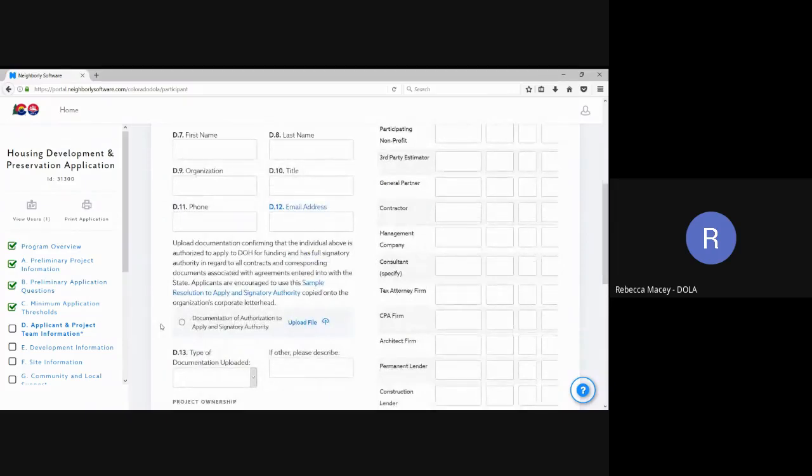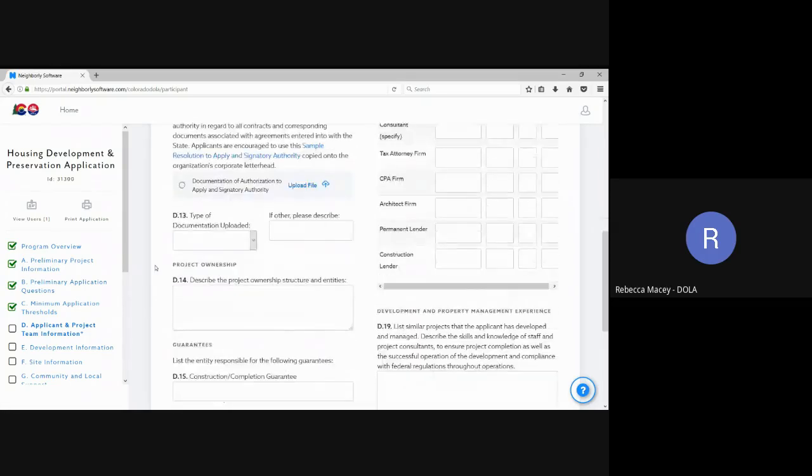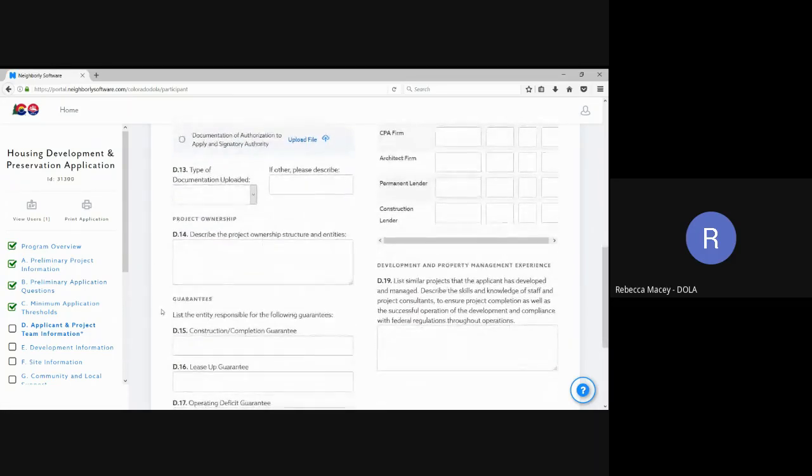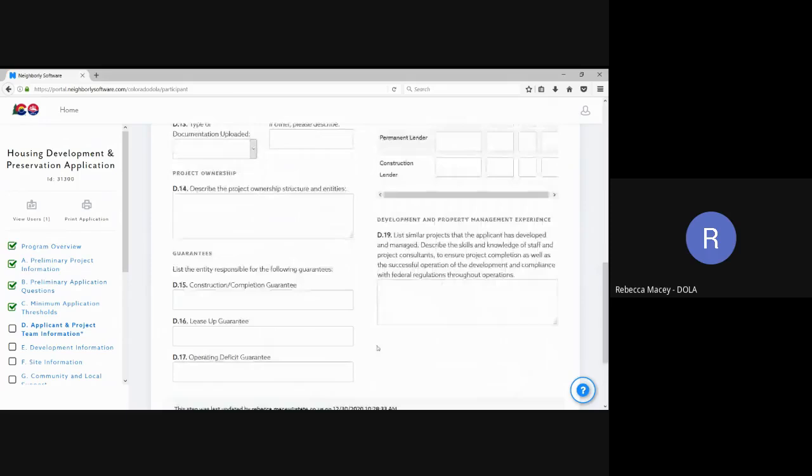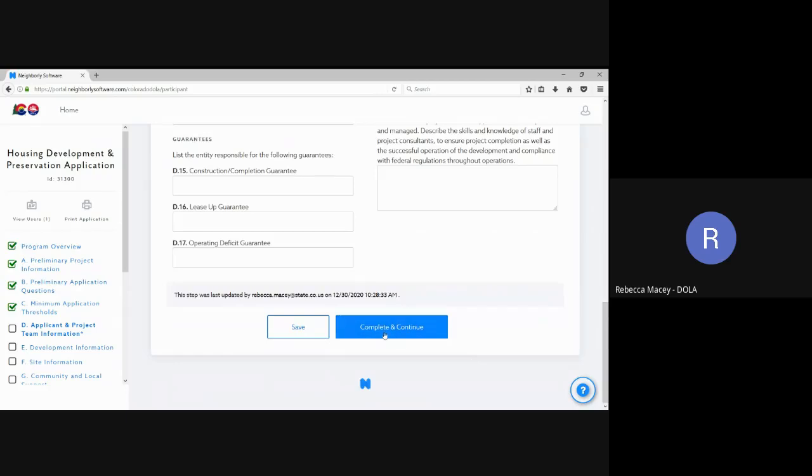And right here, notice that you'll have to upload the file of signatory authority. If you need a sample, please click this section right here, and that should download a sample for you to reference. Additionally, you'll need to input project ownership, any guarantees, any and all relevant project team members, and then input the experience of the development and property management groups involved in the project. Then click Complete and Continue to move to the next section.